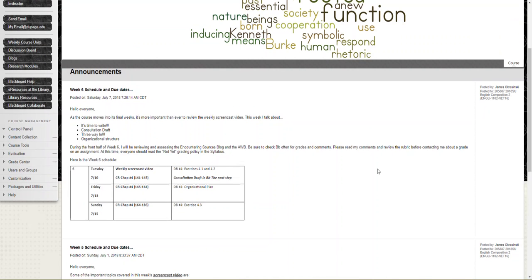As I move into the Week 6 schedule and due dates, I'm going to talk a little bit about how it's time to write. We're getting into the drafting stage with the course with the consultation draft. One of the activities this week will be your 3 ways in, and also the organizational structure we'll point out in Chapter 4.